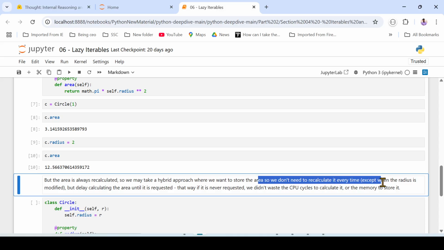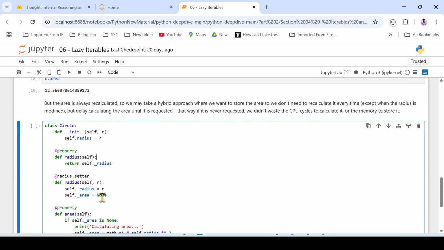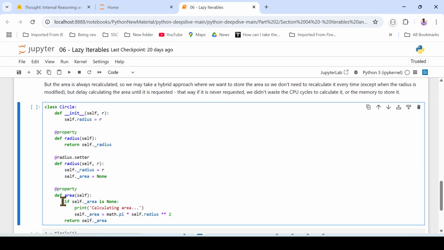So we do not need to recalculate it every time, right? It will recalculate only after the radius is modified. Here is what we are doing in this code. First, we set the area as a None value. Then we check if the area is None, and only then do we calculate it.